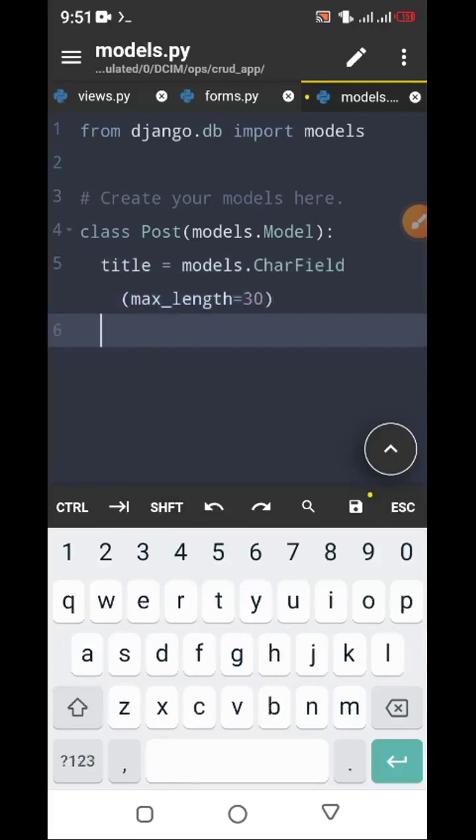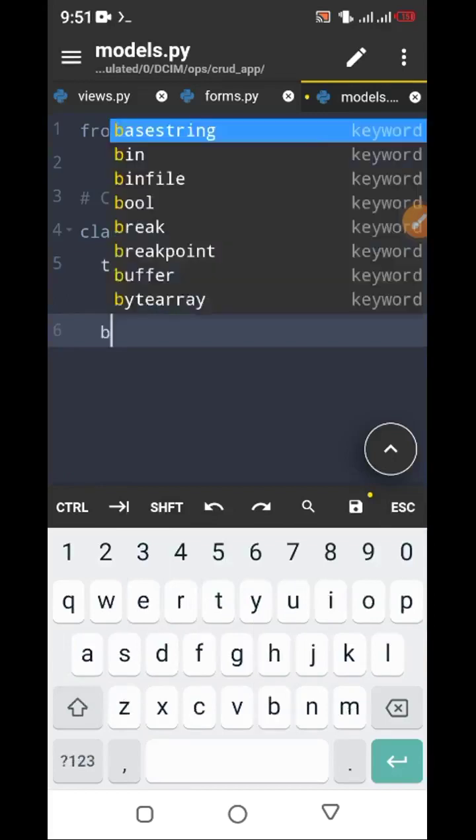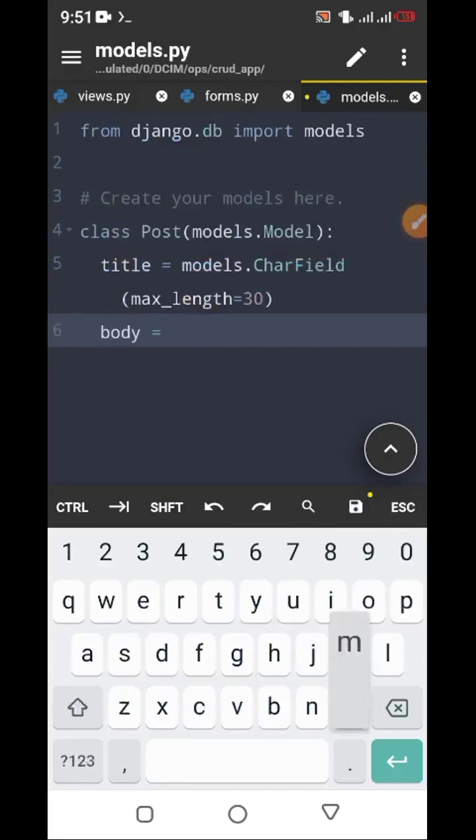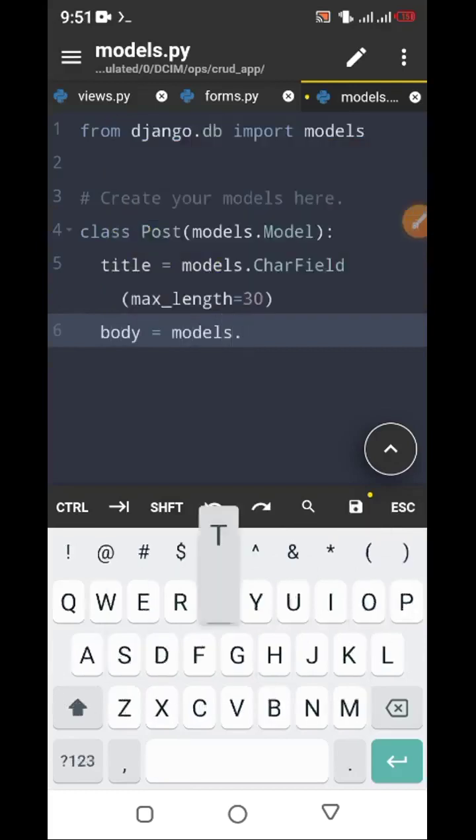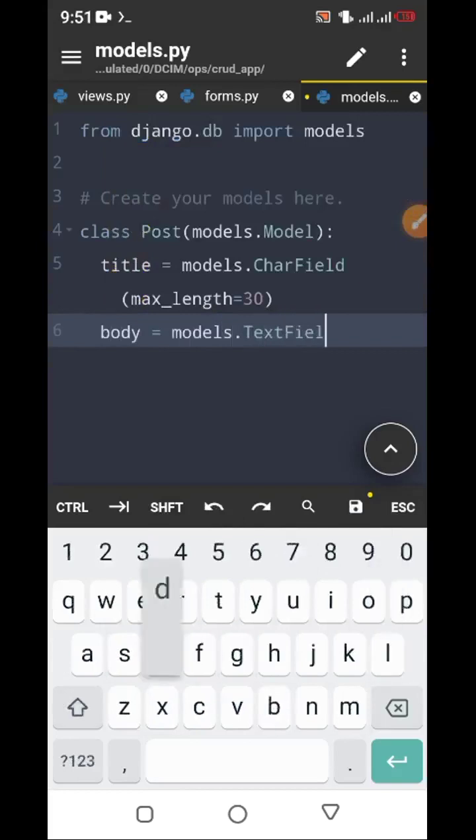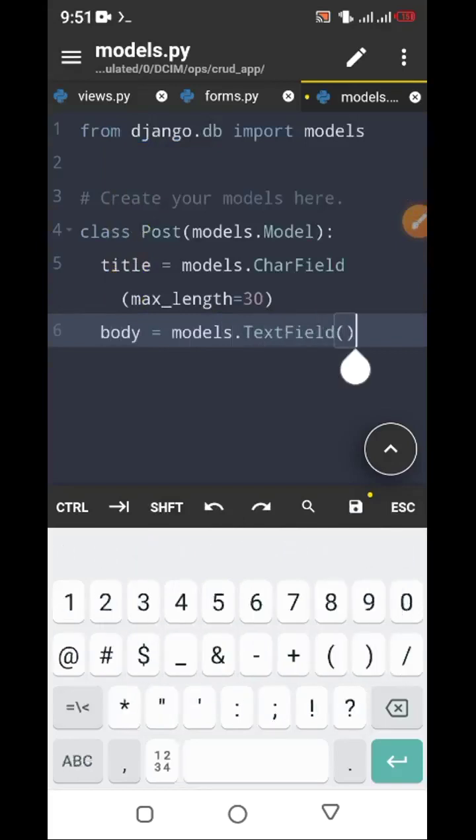It's self-explanatory. And then we're gonna do the body. Inside body, we're gonna do models.TextField, and just like that, we're not gonna limit how many characters you're gonna type inside your body. You can decide that by yourself.